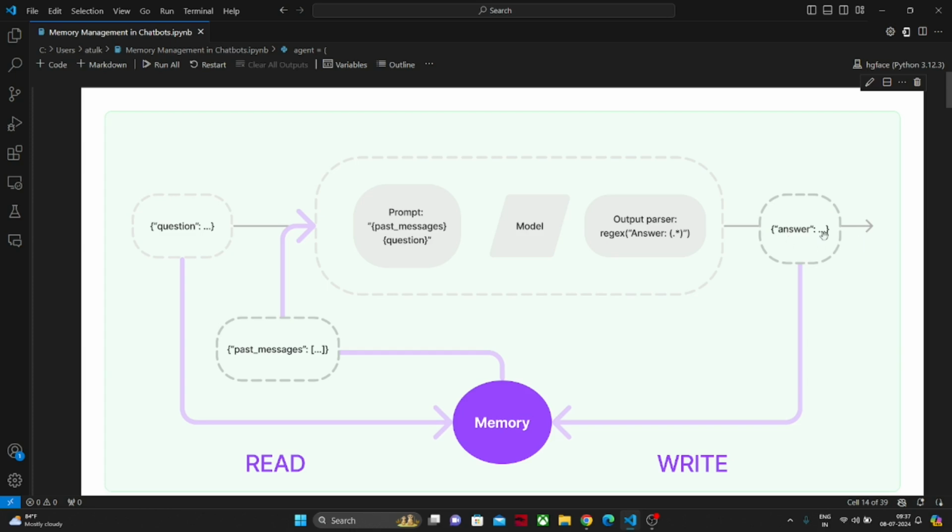And also you need to save that answer to your memory so that it can be utilized in the next step. Whenever the user asks a follow-up question, that answer will be passed as past messages or chat history. So this is the complete architecture that we can utilize to see how this memory management works in chatbots.